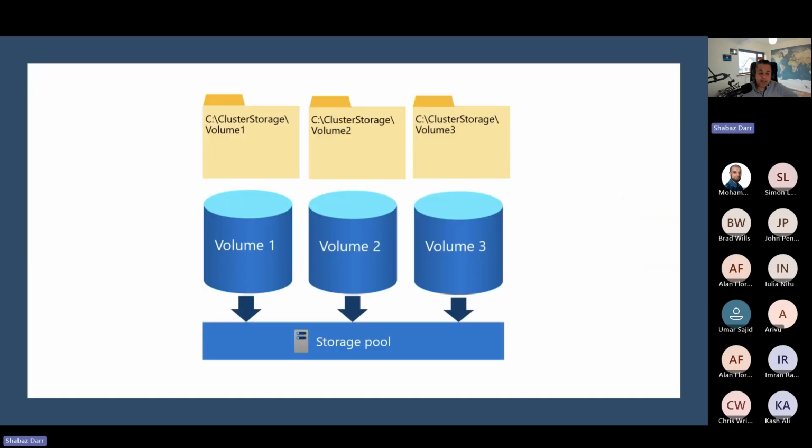And this diagram again does show that in use. So again, you've got that C:\ClusterStorage volume, linked at the top. So you've got 3 volumes. You've then got the logical volumes underneath that, and then you've got the storage pool below that as well.